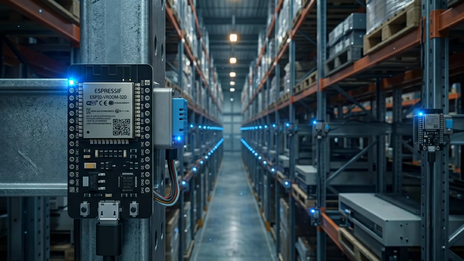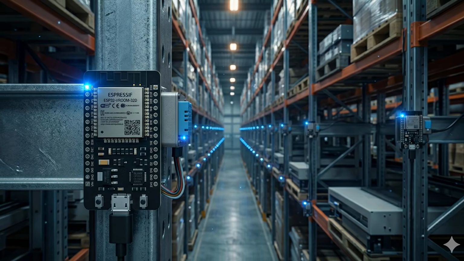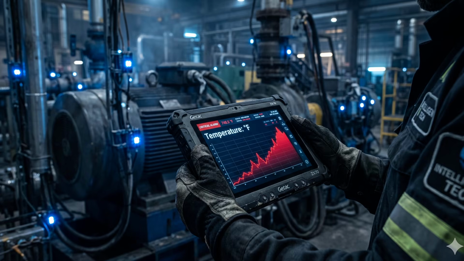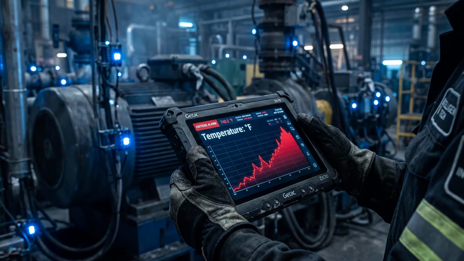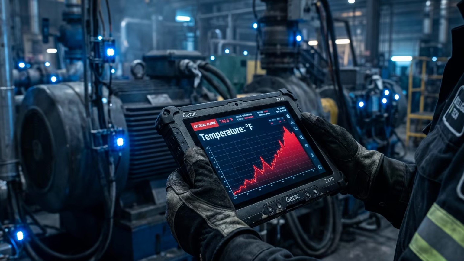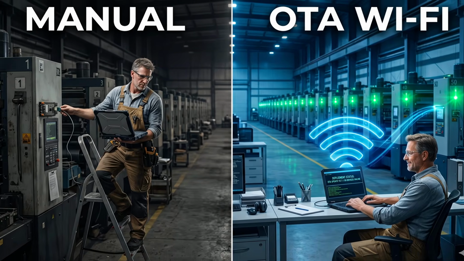Imagine you have deployed 50 ESP32 boards in a warehouse. A few weeks later, you spot a data anomaly on your dashboard. The sensor values are incorrectly configured and you need to fix that bug in the firmware. To do that, we have two options.